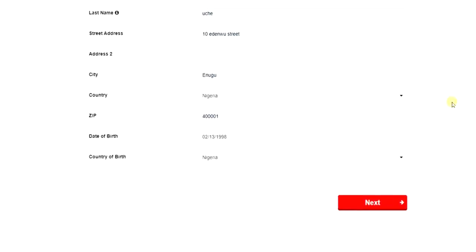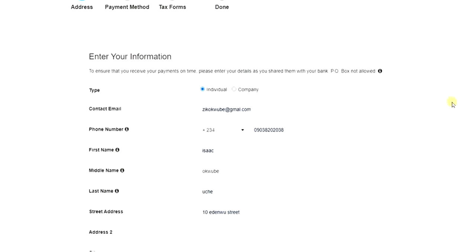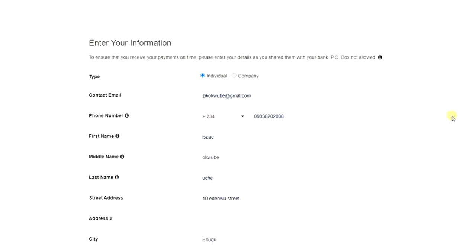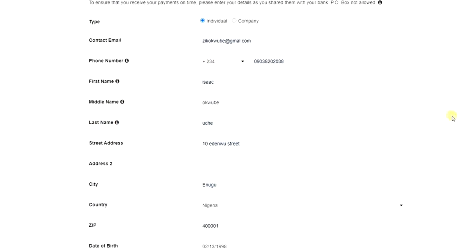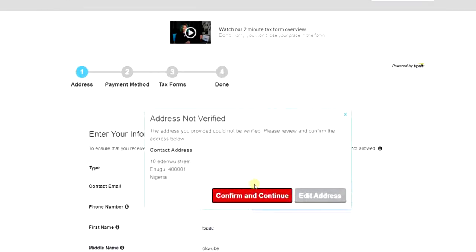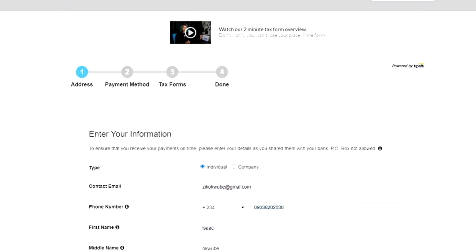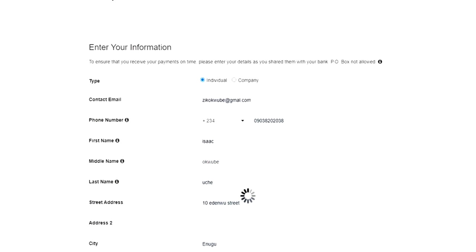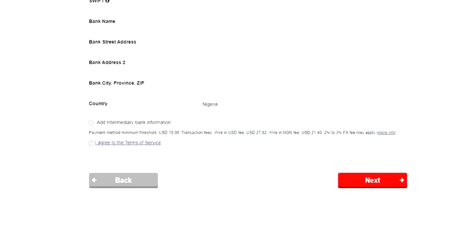Guys, we have to change this to our country code. For our phone number, you have to change this to the country code, not your country name. If you noticed before, my country name was there. So just scroll down, click on next, and then click on confirm and continue. And then the next thing we have to do is wait for this to process.